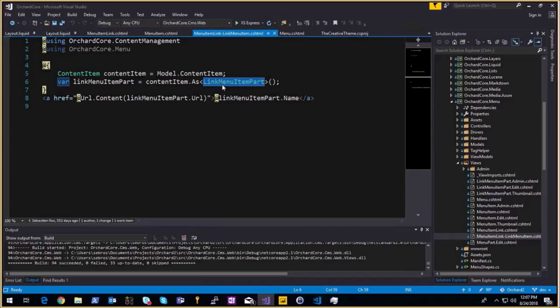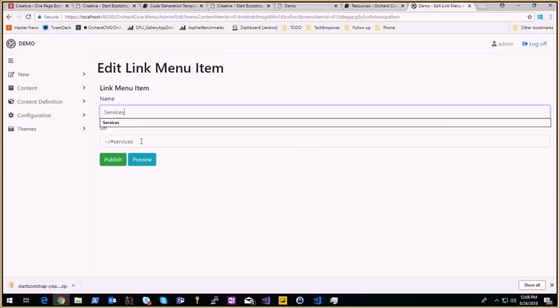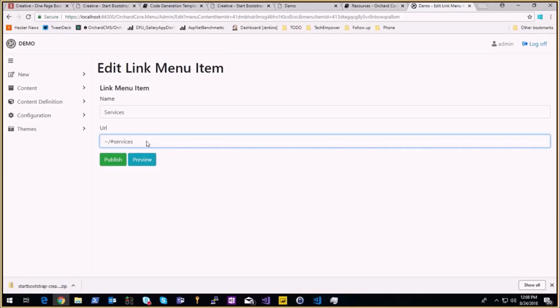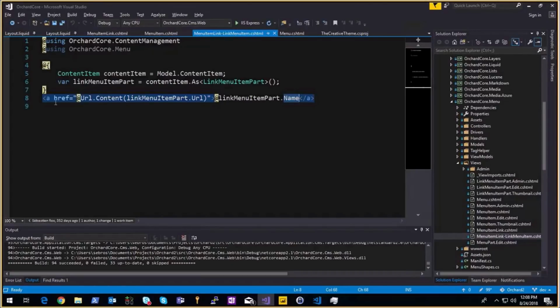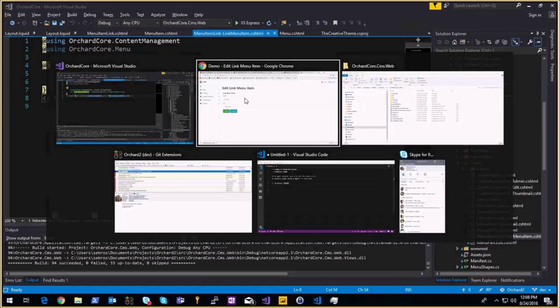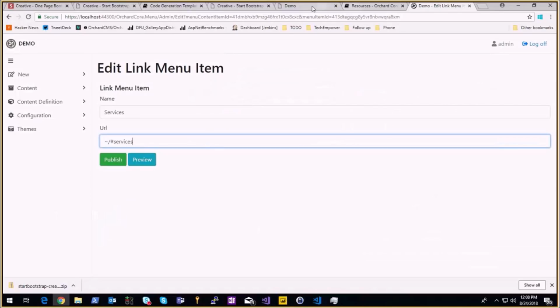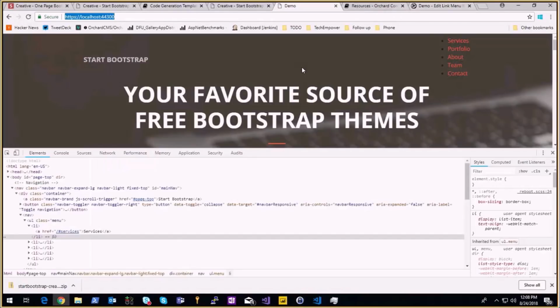This is the way we model the link menu item, and this is the way it can be extended. It has a URL property and a name property. And we see here an a href with the name. So if I go back to the home page, I hit F5.